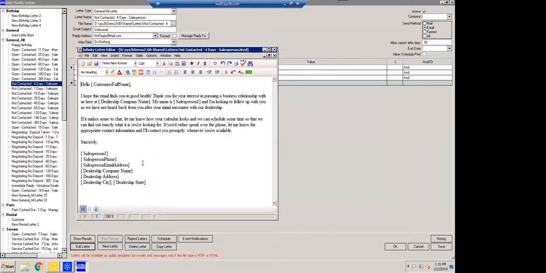Anything that is in brackets here is known as a tag. This is going to reference information that's in the system. So it will say hello and then pull the customer's name. And then it's going to say our canned message that we have in there: Thank you for your interest in pursuing a business relationship with us here. And then it's going to plug in your dealership name. Then, based off the salesperson assigned to that customer, it will pull in the salesperson's name and their information at the bottom to create a signature for you on this email blast that gets sent out. So that's how you're going to be able to edit the letter and decide what tags you want to pull in.